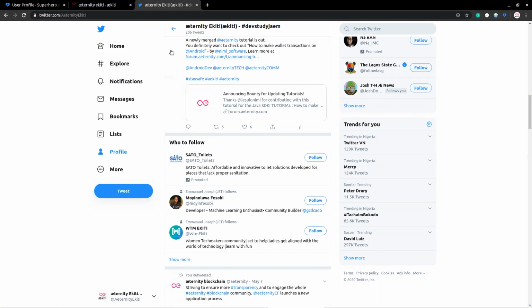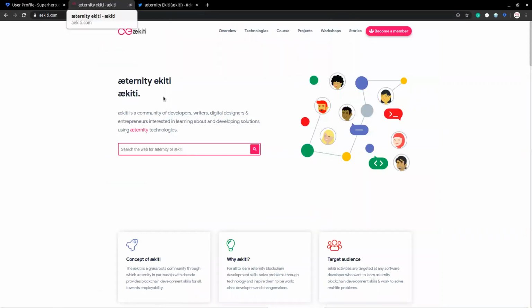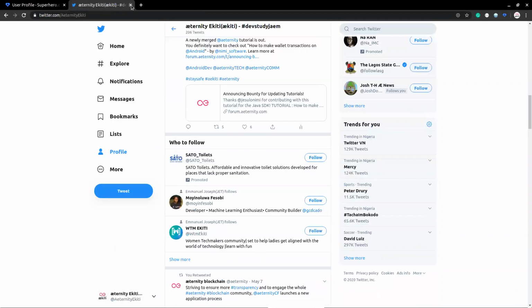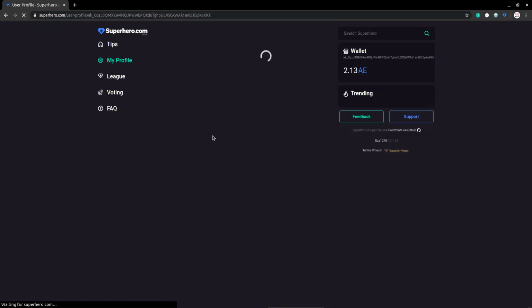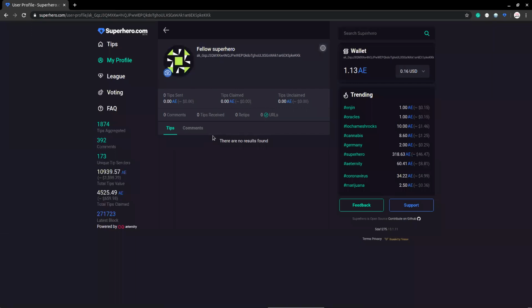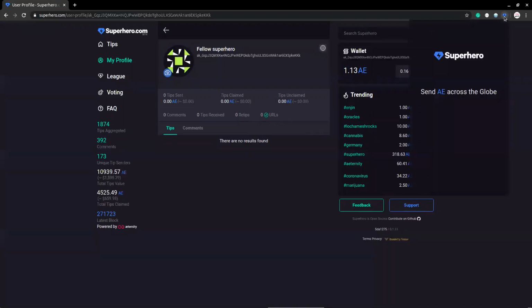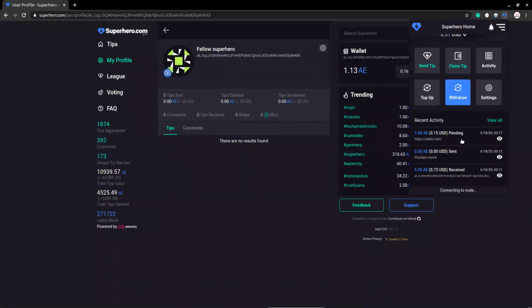So now let's receive a tip. Let me close this and then close this as well. Great. Now we have this 2.13, right? If we load our profile now on SuperHero, we should have something here. Okay, now we have 1.13, which is the one we sent. And let's head back to our wallet.